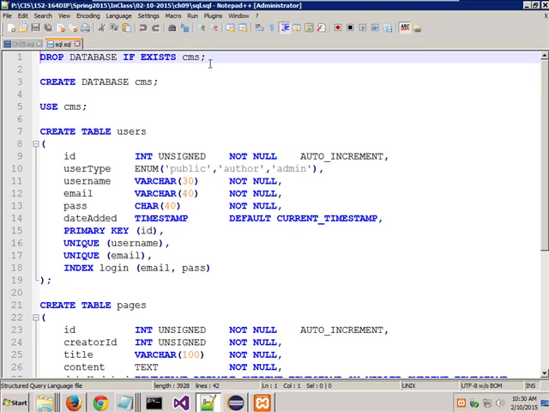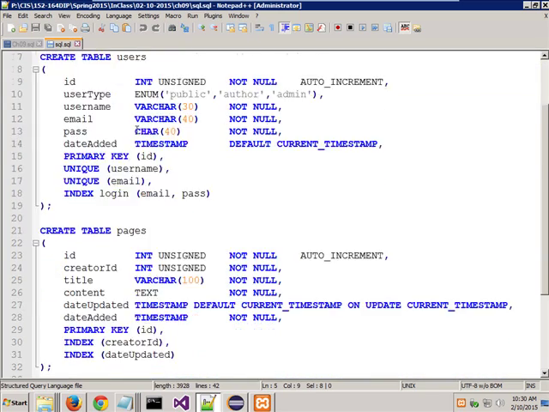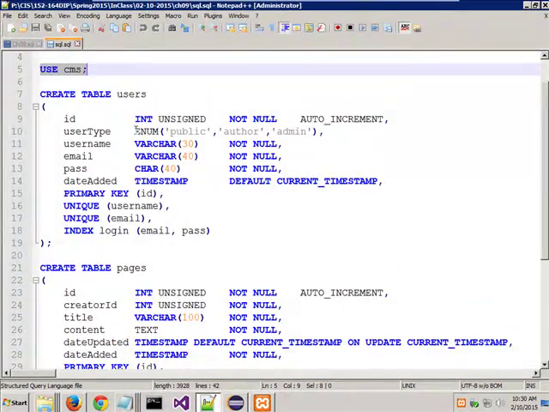Drop database, if exists, CMS. So if there is a CMS database, it'll remove it. Okay, and if there isn't one, you'll just get a warning saying there isn't one. Then we'll create the database called CMS. We'll make it active, and we have two tables in here.